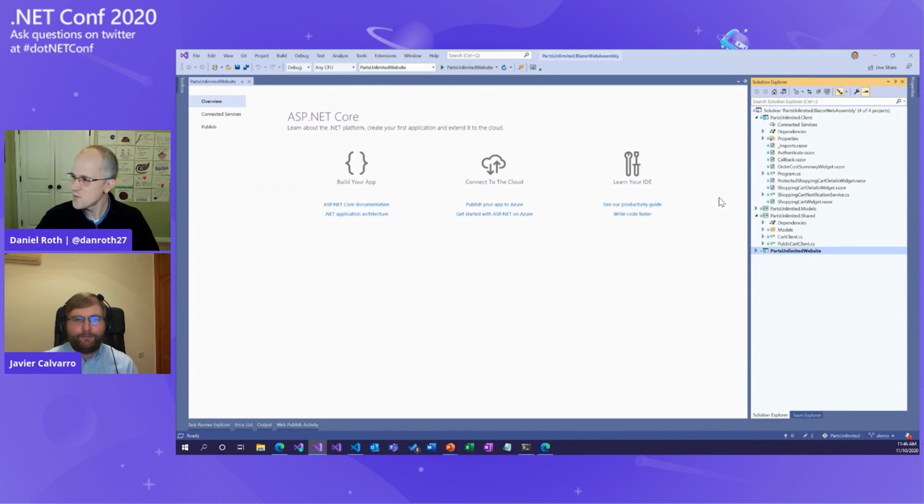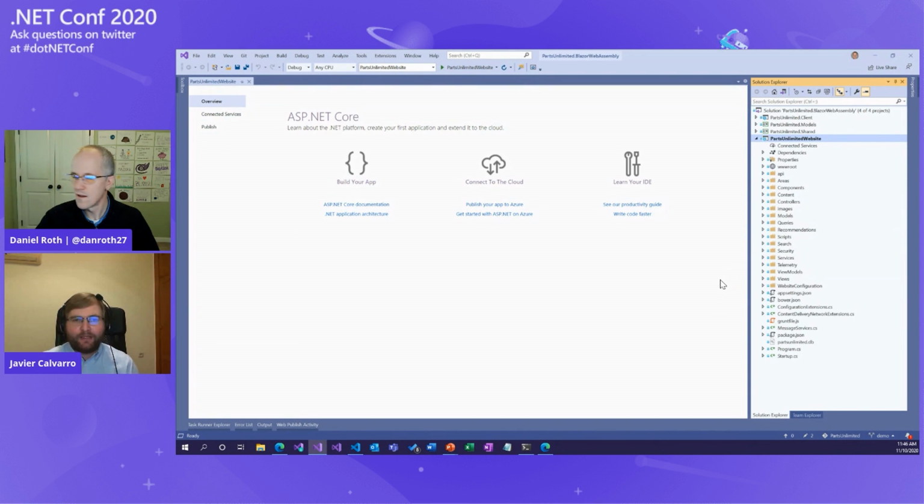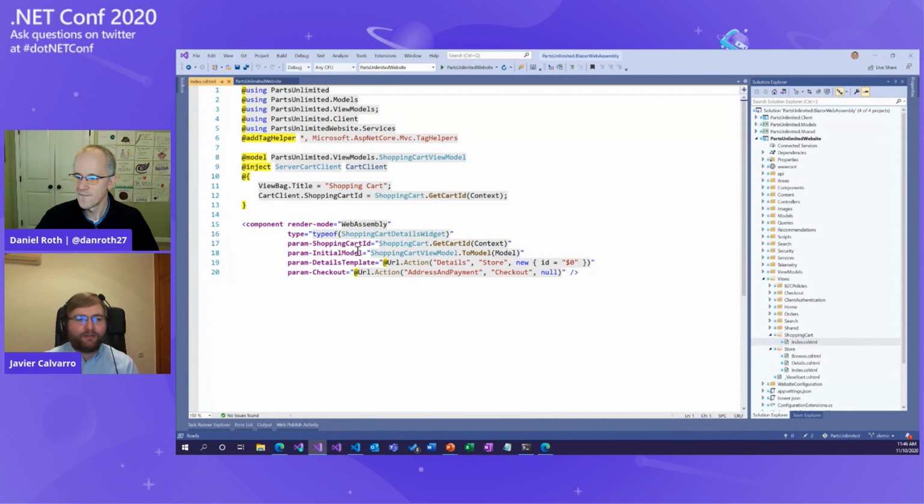Okay. All right. So, what do we have to do then to switch this to WebAssembly? Okay, so I've also made some changes on the server to host Blazor WebAssembly in a similar way to how it's done on the template. If you look at the index.html for the shopping cart. Okay. Sorry, not that one, this one. Still have our shopping cart view. Yeah, you'll see that we've updated the component tag helper to render a WebAssembly component. I see, yes. Excellent.